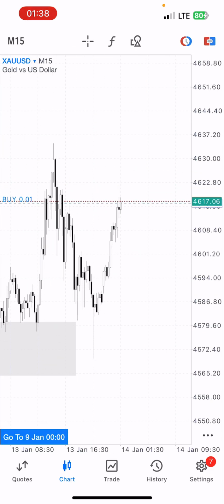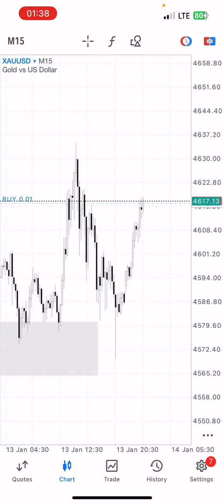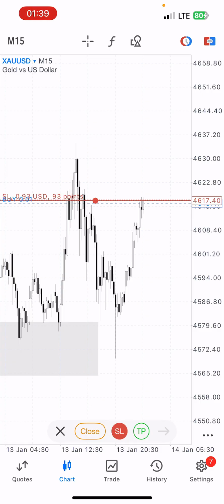Okay, so I'm going to set a stop loss for this trade. Assuming I want to risk $20 on the trade and target $50, then my target becomes what we call a TP, take profit, $50, and then the stop loss is the risk I want to take, which is $20. So how do we set the stop loss? Just tap on the trade you've taken. So I'll tap on it like this. Right below you see close, SL, and TP.